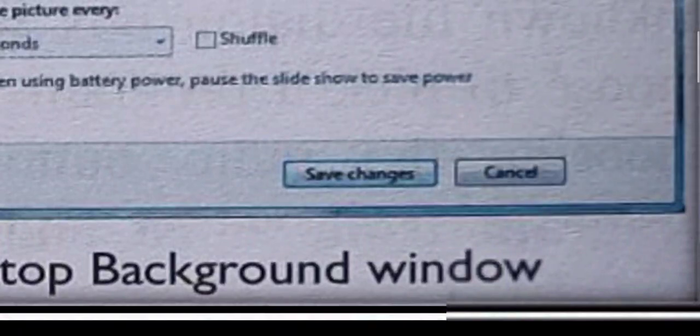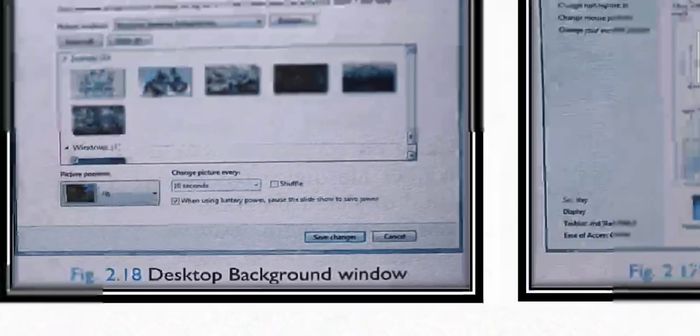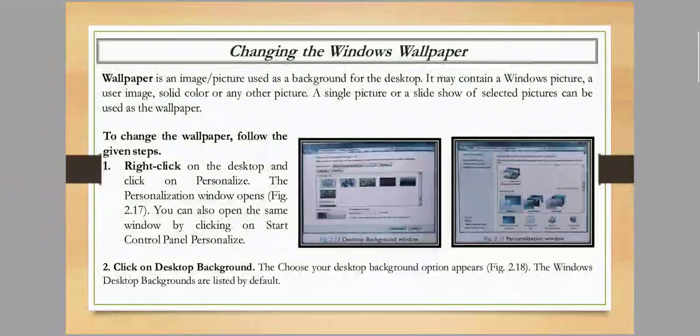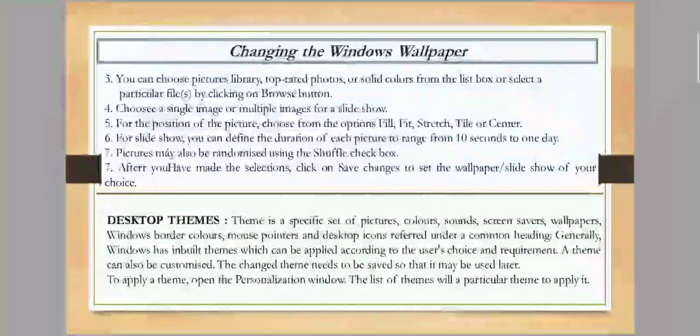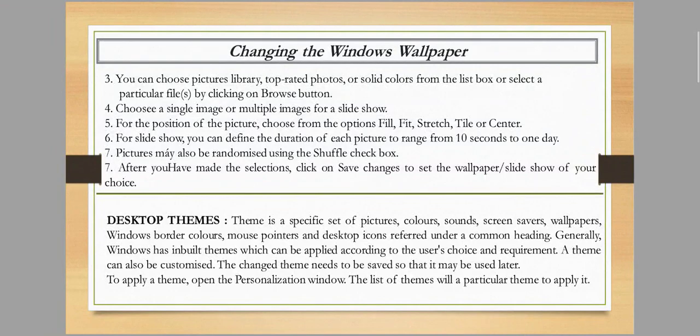Okay, you need to click this option. So these are the steps to changing the desktop wallpapers. These are the steps to changing the wallpaper, and all of you need to practice this on your computer.